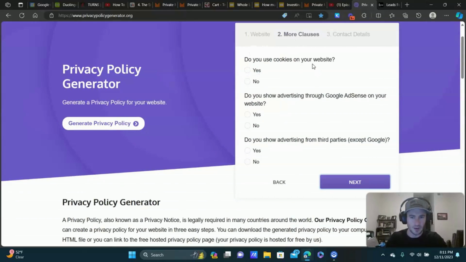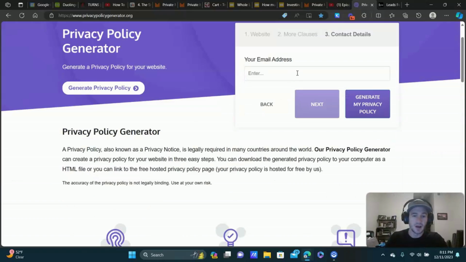Do you use cookies on your website? Any type of tracking that you're doing, just select yes. Usually we're using some type of tracking code or we're sending data back to a Facebook pixel, Google pixel, whatever. I usually just choose yes here. But we don't ever do any Google AdSense or third-party advertising, so I'm going to select no. Obviously, if you're doing that on your site or your business, make sure you select yes or it's going to be inaccurate. We don't want that. And you're pretty much done. At that point, it's going to take that information and create this privacy policy for us.